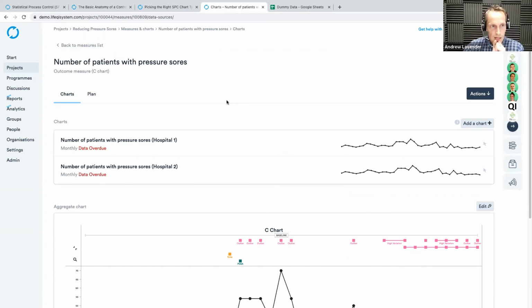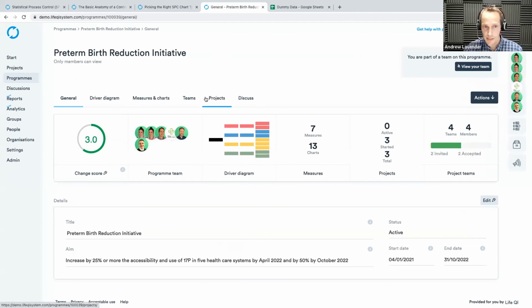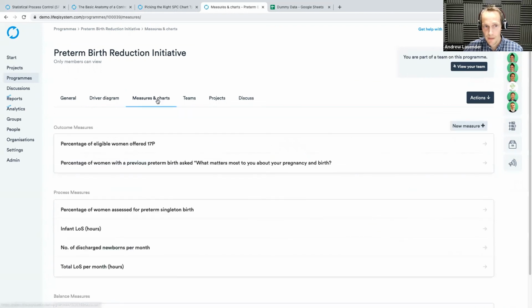Just worth mentioning as well, if any of you are involved in programs of work, which I'm sure some of you are, these are bigger pieces of work, working with multiple projects on larger initiatives. Within here, you'll see you can accumulate quite large amounts of data. Coming through to the measures area, you might have different measures, but for each of these measures, you might have many different teams who are contributing data to this. So you do end up with a fair bit of information.